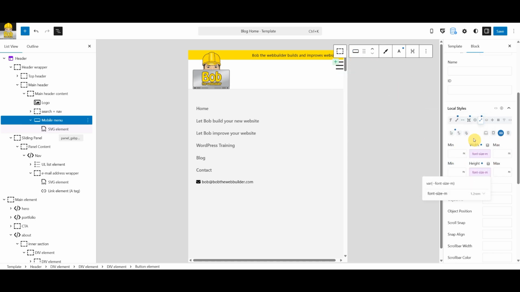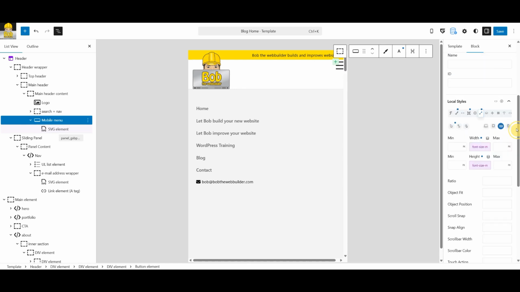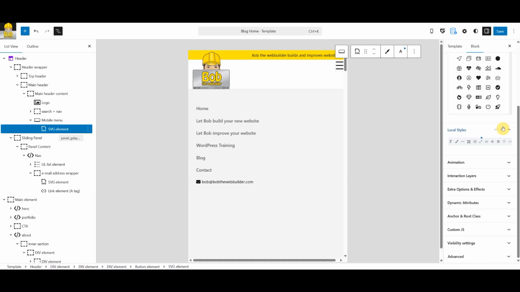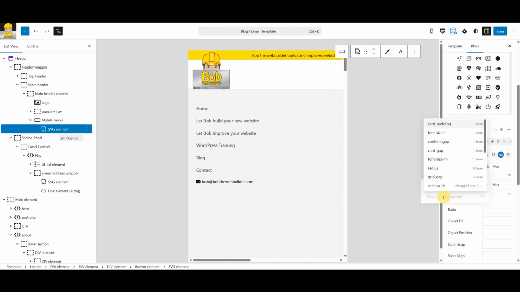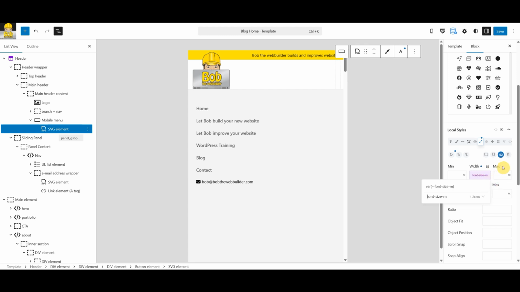Okay, that doesn't do what I need it to do. That does not adjust the size of the SVG. So we're going to add that as well to the SVG. Font size M and font size M. Ooh, that is way too small. Let's see if we have some other thing that we can use for this, like a font size XL maybe. We have font size L as our largest one. That's also way too small.